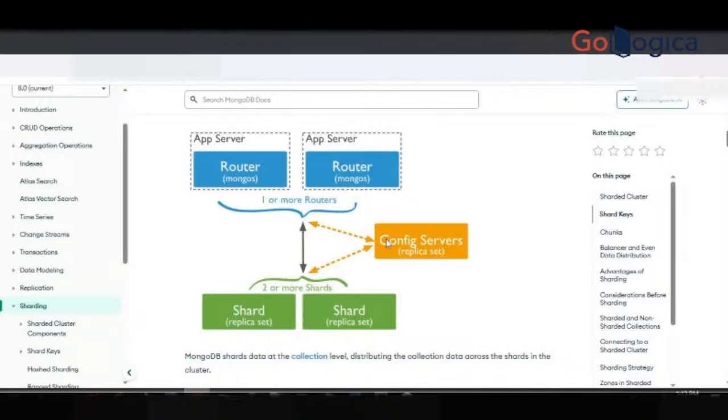The config server doesn't have any data. It only has the metadata, like which server has which data and where to route queries. Before distributing the data, my router will check with the config server in which shard the available space is, where it can store the chunks. Let's take two scenarios: inserting and selecting.